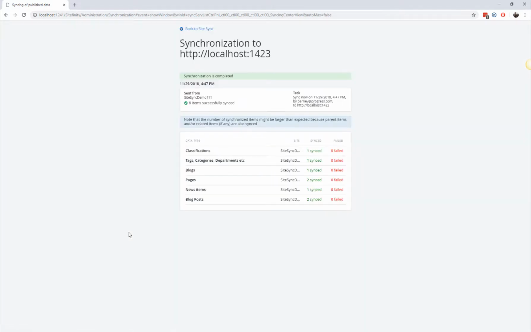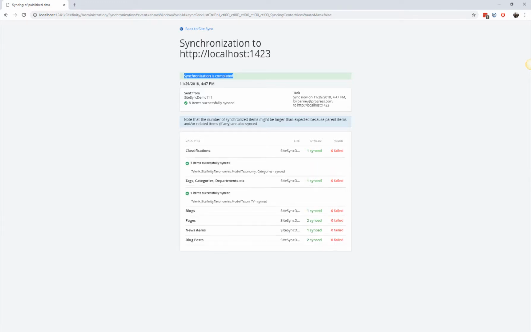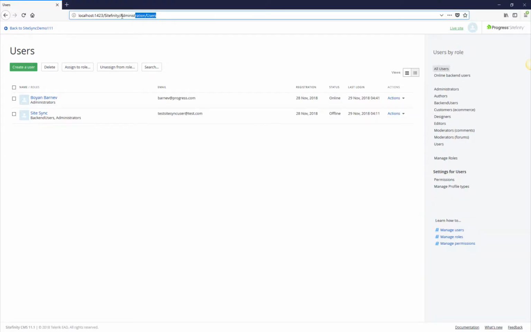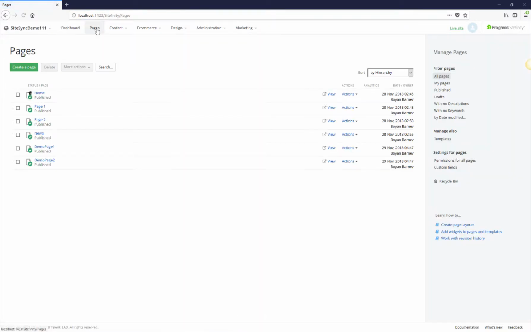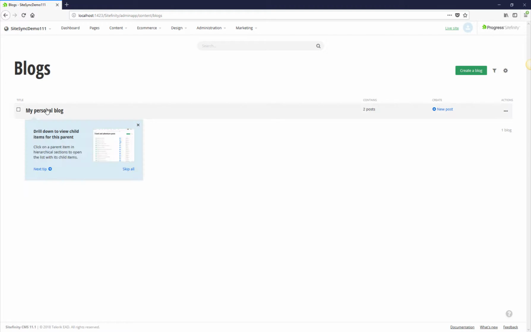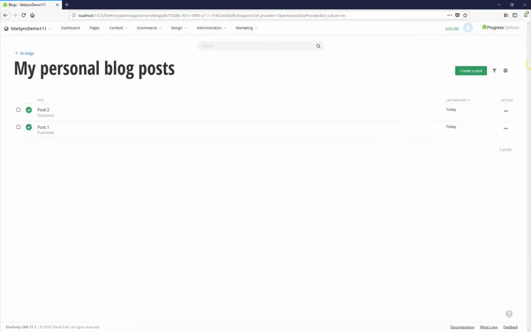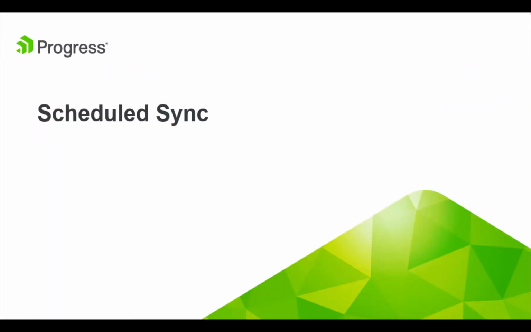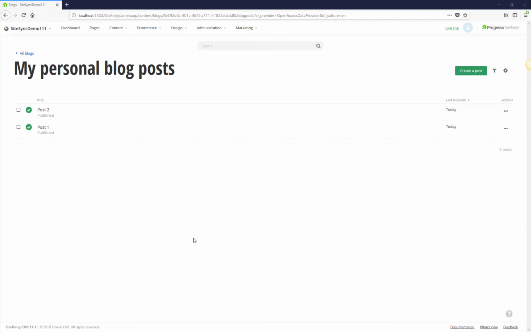The sync summary screen provides valuable insight whether the content has been successfully promoted. We can see whether the content has been promoted successfully on the destination environment. Here it is. Let's go back and apply some more changes so we can demonstrate the scheduled sync operation.